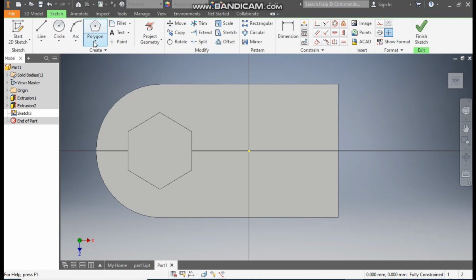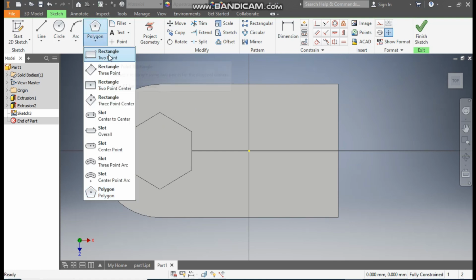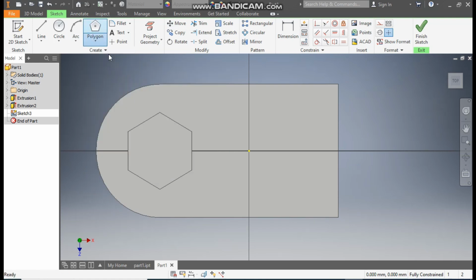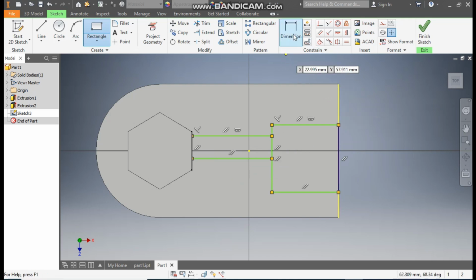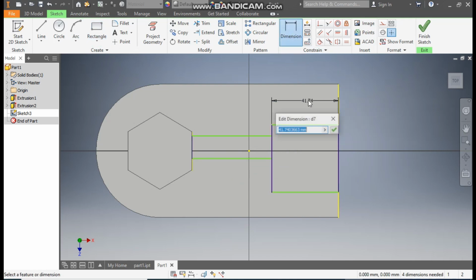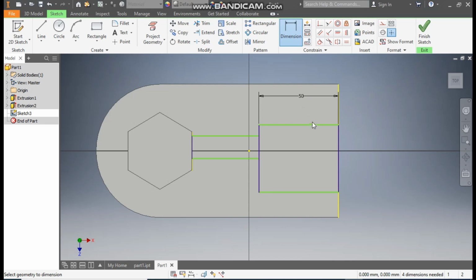Here we are going to take the 2-point center rectangle, or you can take 2-point rectangle. Make one rectangle profile from this edge and make one rectangle till this profile. Go to dimension, define this as 50 and define this height also 50. Here define this as 10 mm. Okay, now we'll make the constraint.